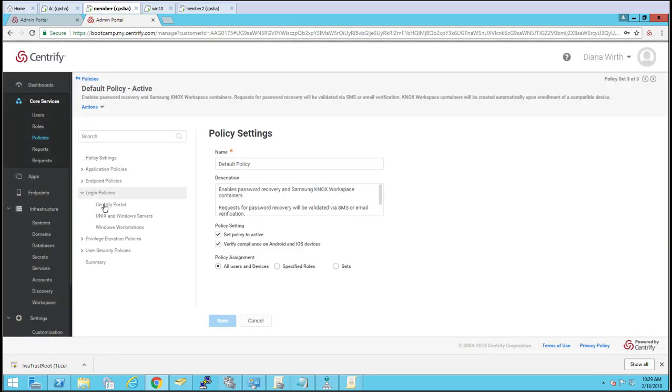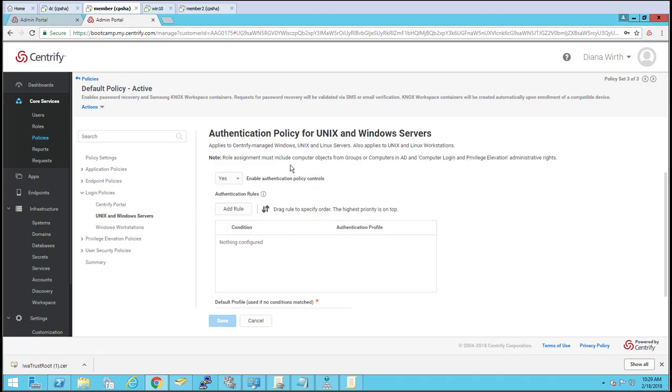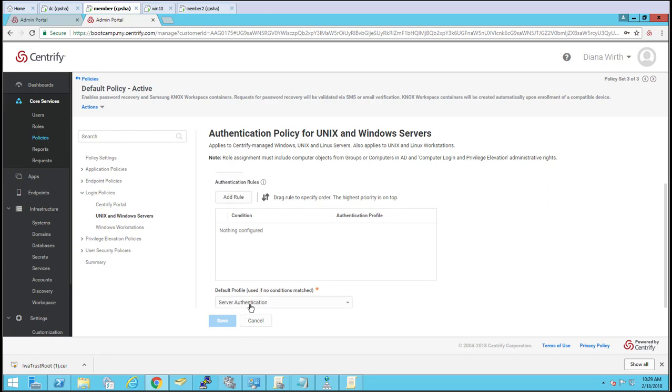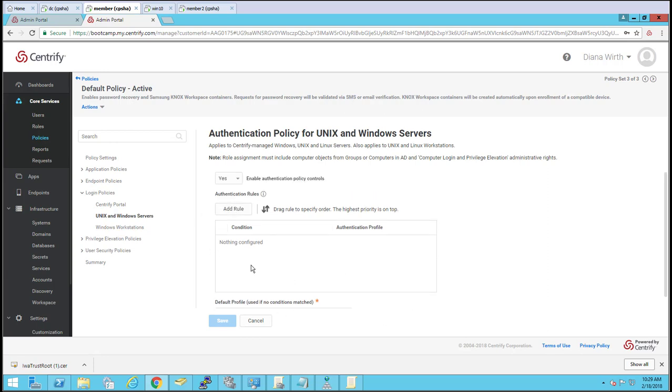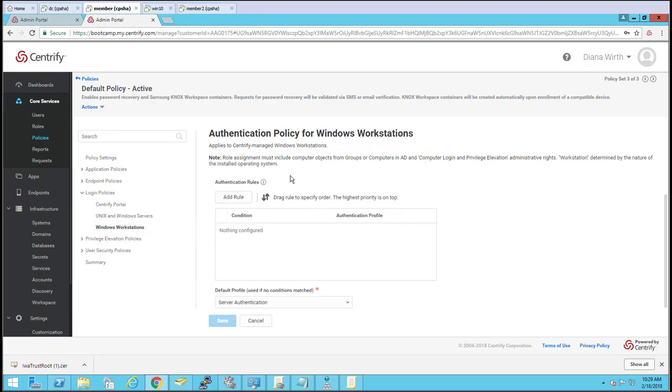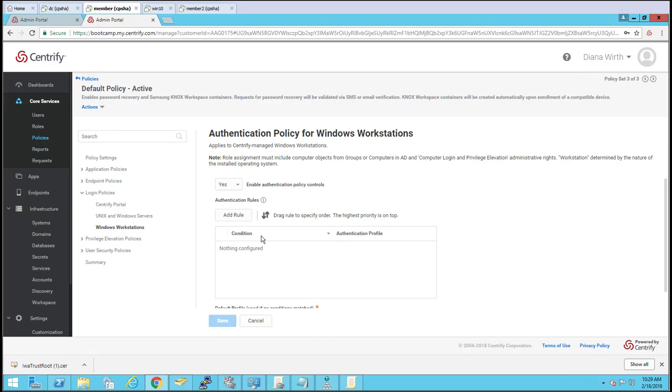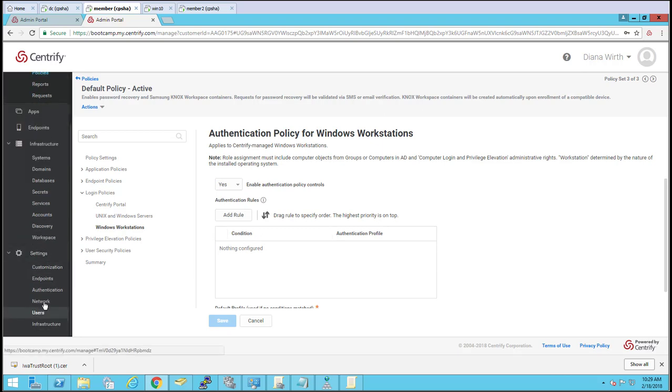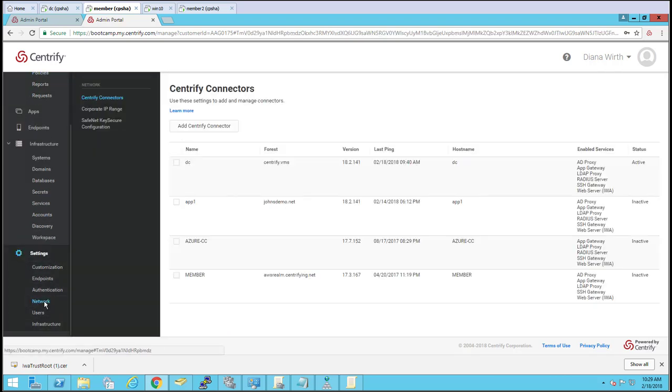If I look at login policies, notice over here on the Unix and Windows servers, this will apply to server class systems, but my authentication profile is called server authentication. Notice that I don't have any conditional access rules. Same thing here. I have one policy for my Windows workstations, same authentication profile, no conditional access rules. If we scroll down to settings network, I have a Centrify connector already active and running.